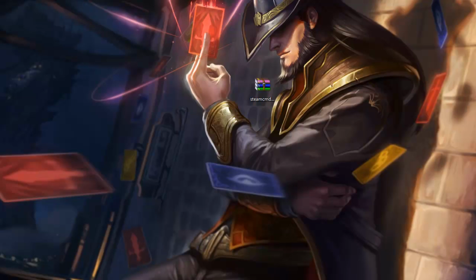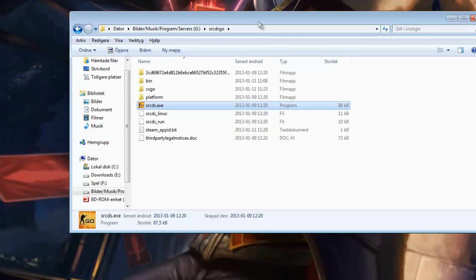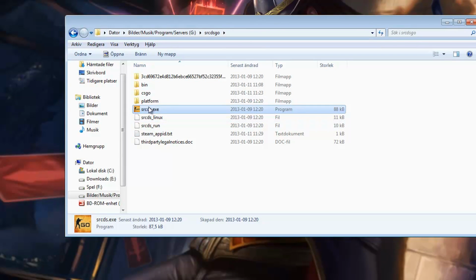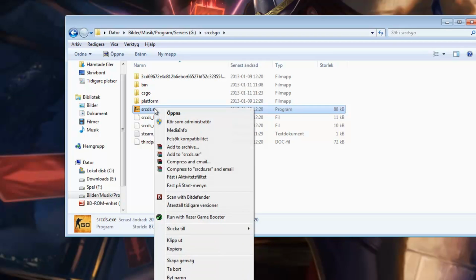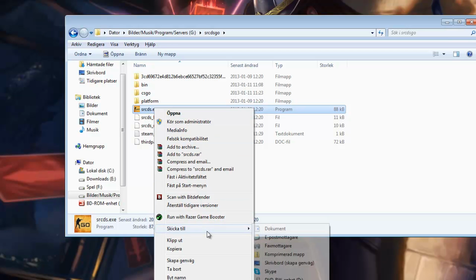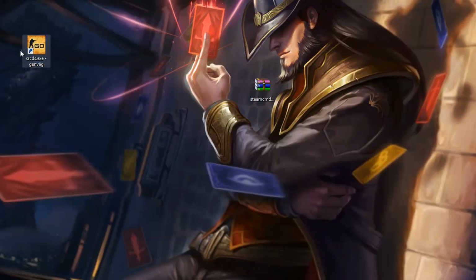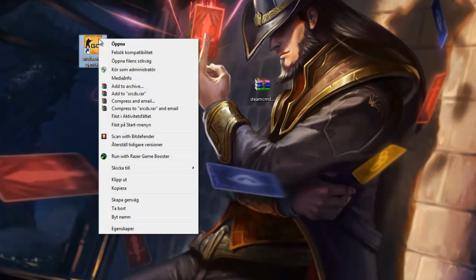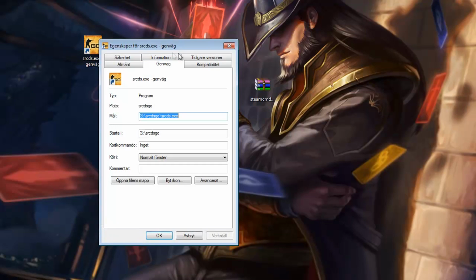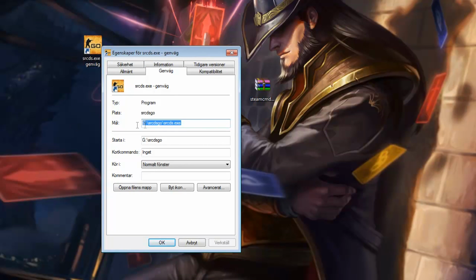The first thing you need to do is to go inside your installation folder and find your srcds.exe file. We want to create a shortcut to this file, so I'm going to go ahead and right click, scroll down to send to desktop, create shortcut. Next, you just right click the shortcut and go down to properties, and right here in the target box we will add our startup line.